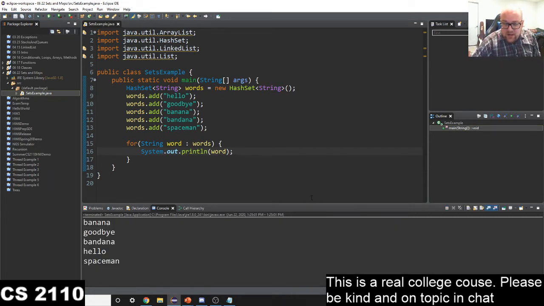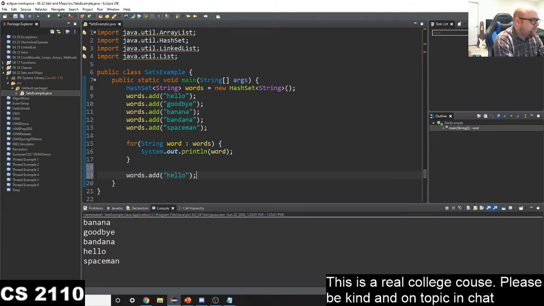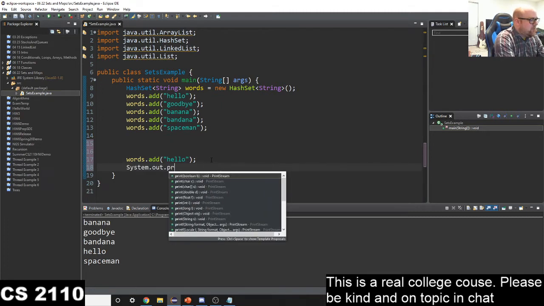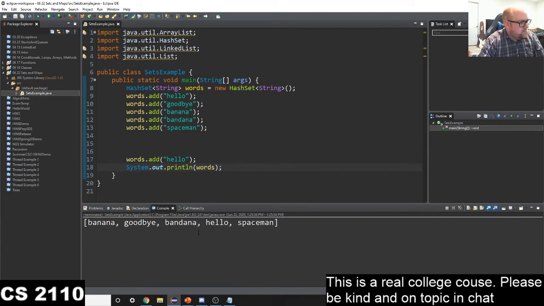That's the only way to loop through the set, because there is no index. There's a thing to note here. It also doesn't allow duplicates. Words.add("hello"). If I do the same print statement as before, System.out.println(words), how many times is hello going to appear? Only once. Hello does not appear twice. And that's because every member of a set has to be unique. It can only appear one time in the set.